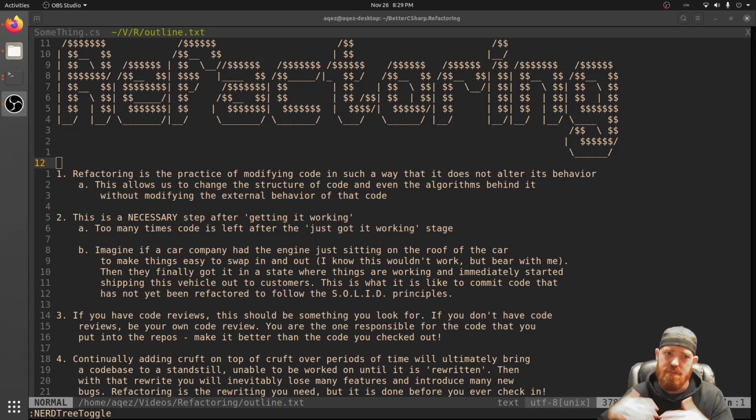You need to make sure that it follows the SOLID principles, that it is easy to read, easy to maintain, that it doesn't have any crazy comments that say something that's not even true. You gotta make it ready to be checked in. Getting the code working is just the first step. If you don't have a code review at your place, you should probably be your own code review on this. But anyway, this is a necessary step after getting it working.